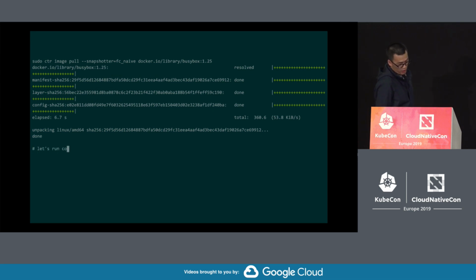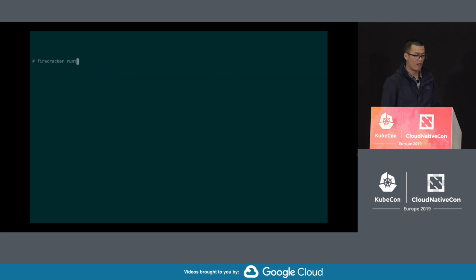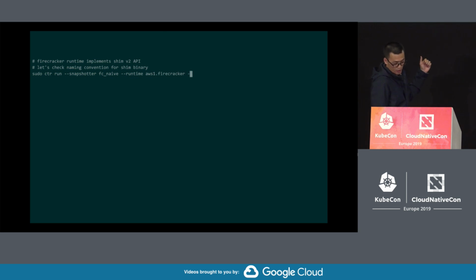Okay, so we can run a container with Firecracker. Firecracker is an external plugin, right? So it implements the shim v2 API here. So let's check out the naming convention first. I run a container, using the FC naive snapshot here.